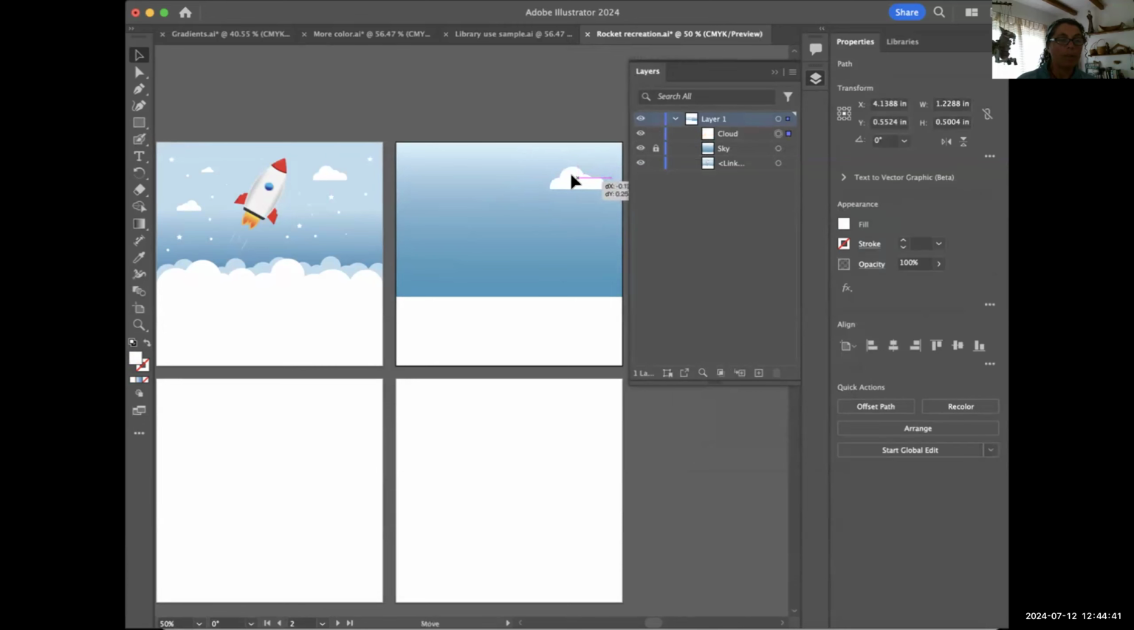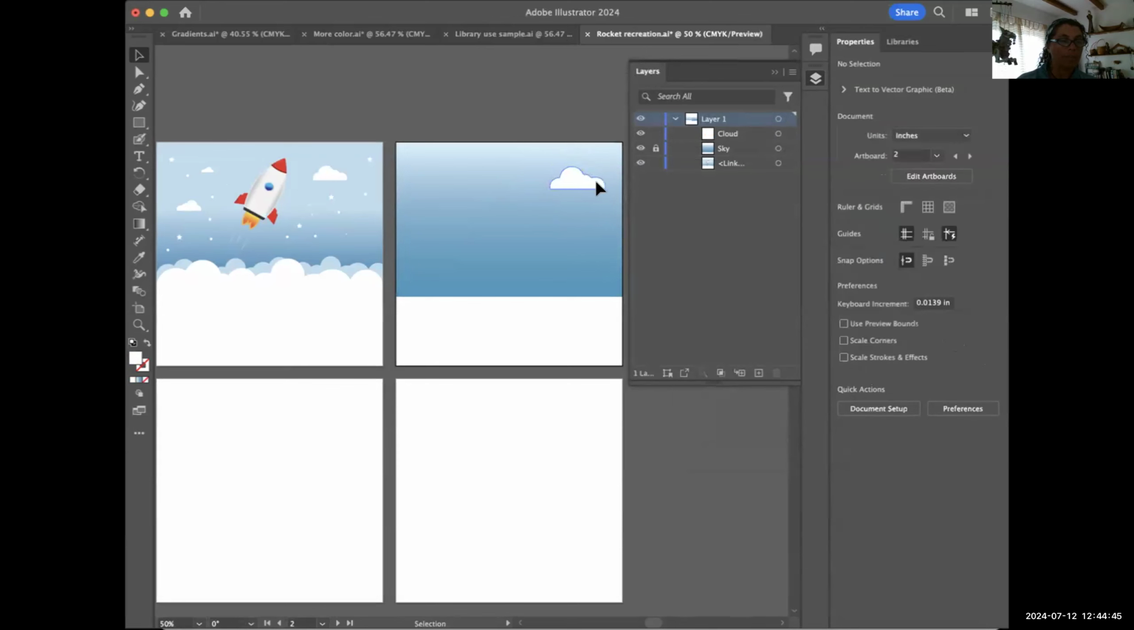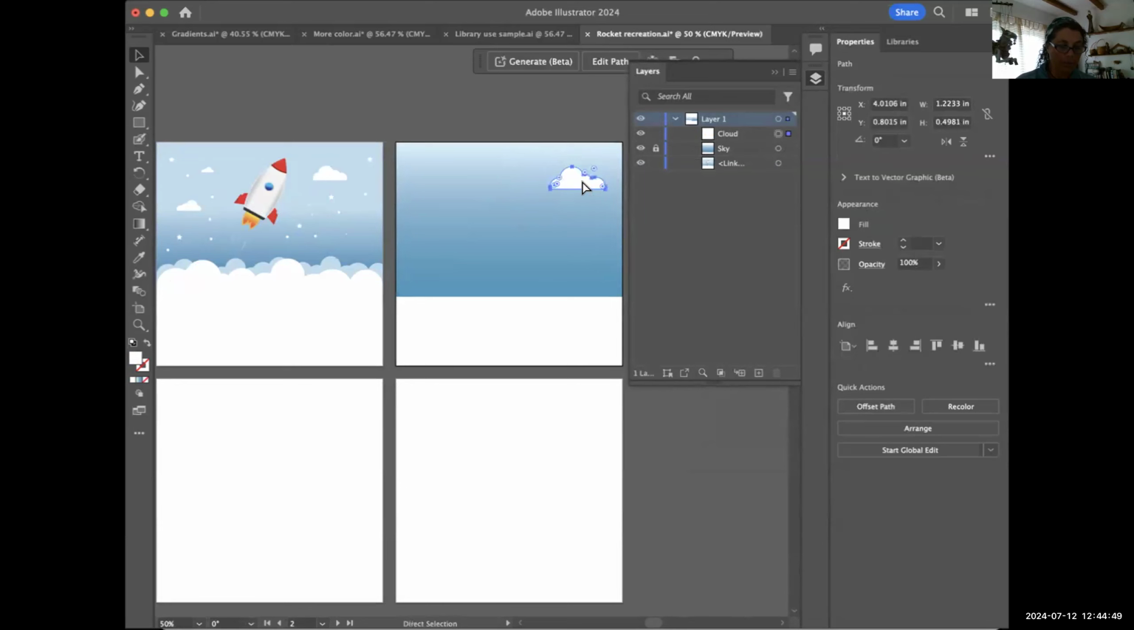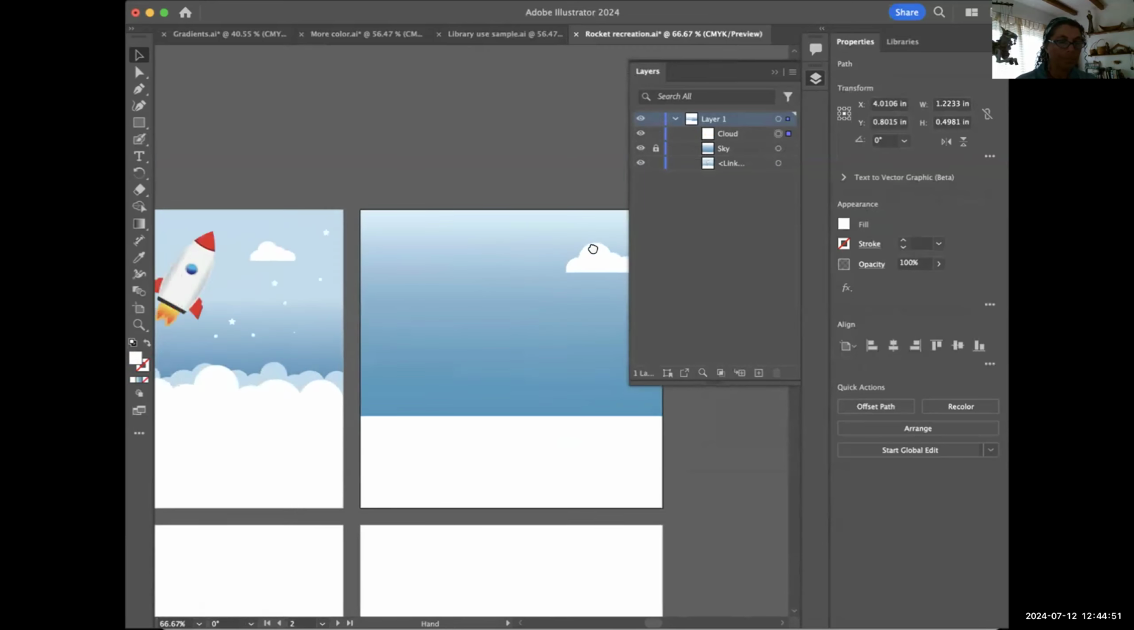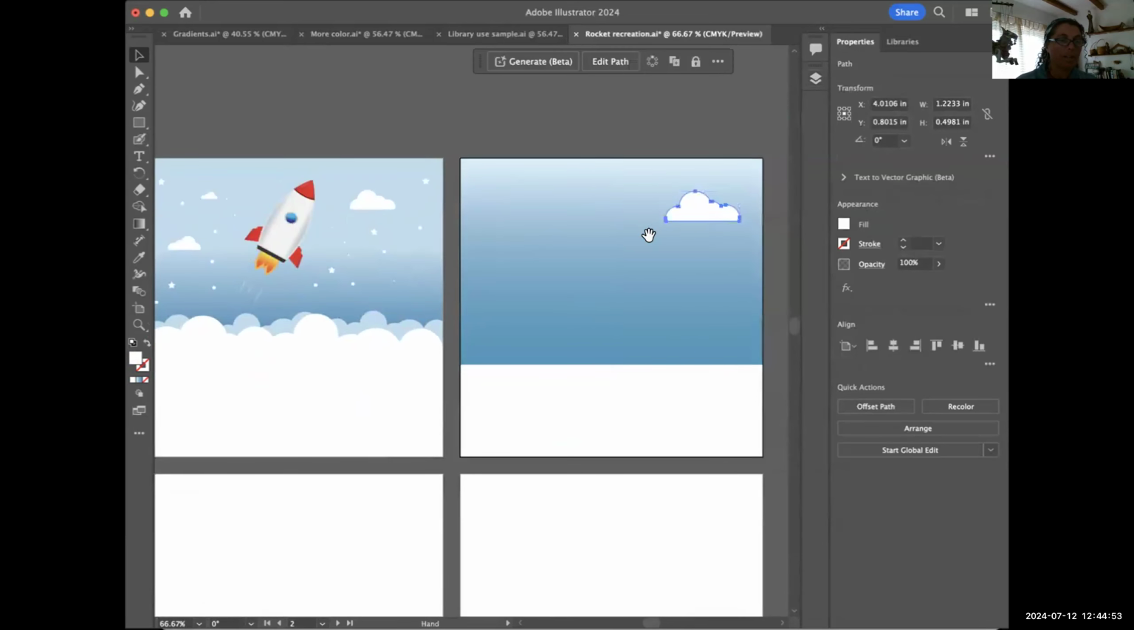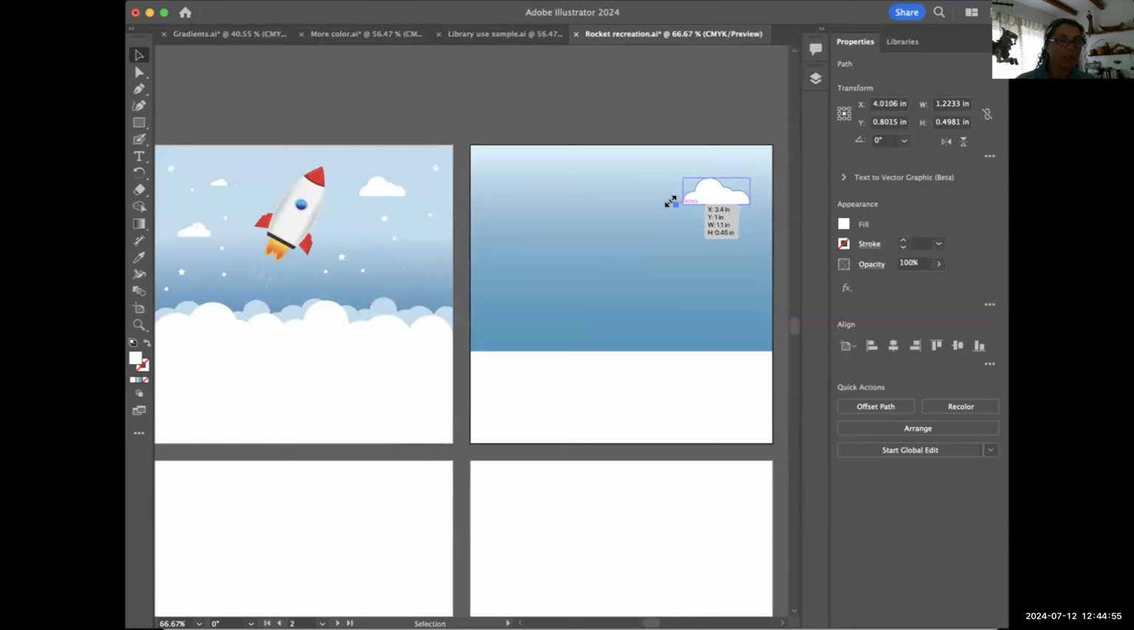So now I'm going to move a couple of these clouds in place. You might notice that these clouds are pretty much identical, they're just smaller and bigger. I'm going to zoom in a little bit. Go to layers. So yeah, I'm just going to start by making this one, then Option Alt this one, and then Option Alt this one. And then I'm just going to make this one.